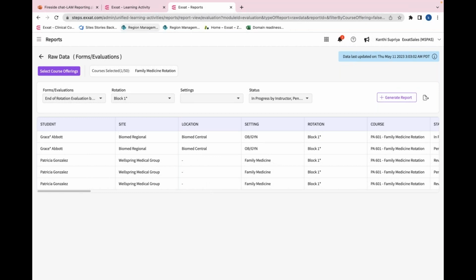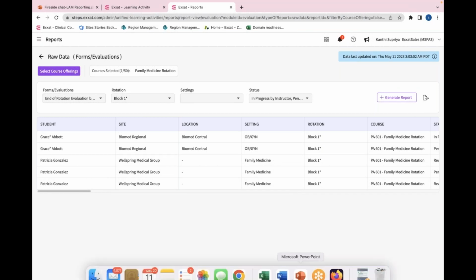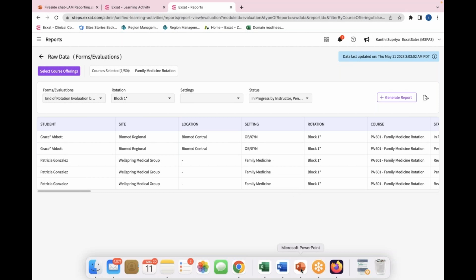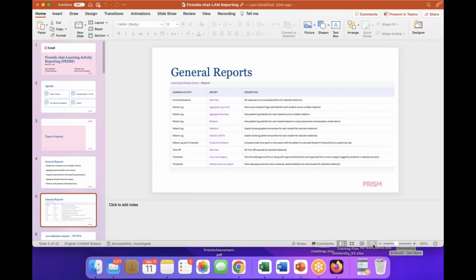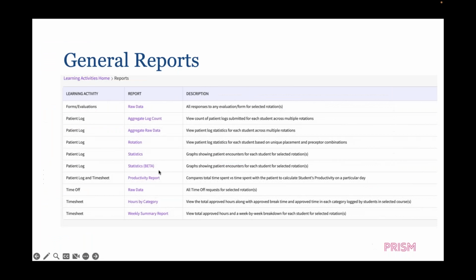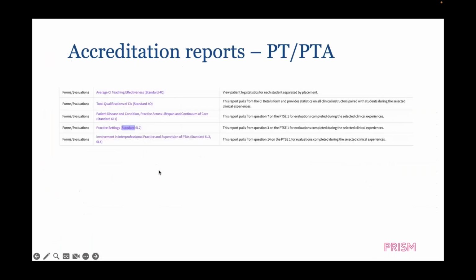Now let's go back, and in addition to the general reports here, we also have reports that are related to accreditation. So we also have accreditation reports created for PT/PTA, which are the CAPT reports, but these reports are housed only for the PT/PTA schools. The other programs don't get to see these reports, and the information for these reports is coming from the CI details and the site evaluation forms.